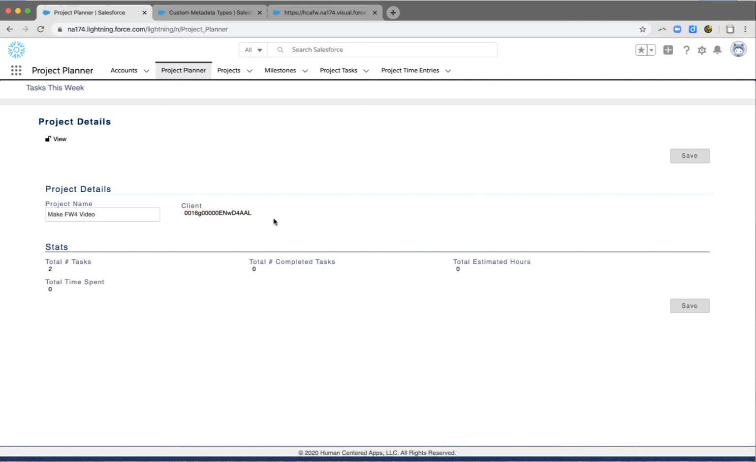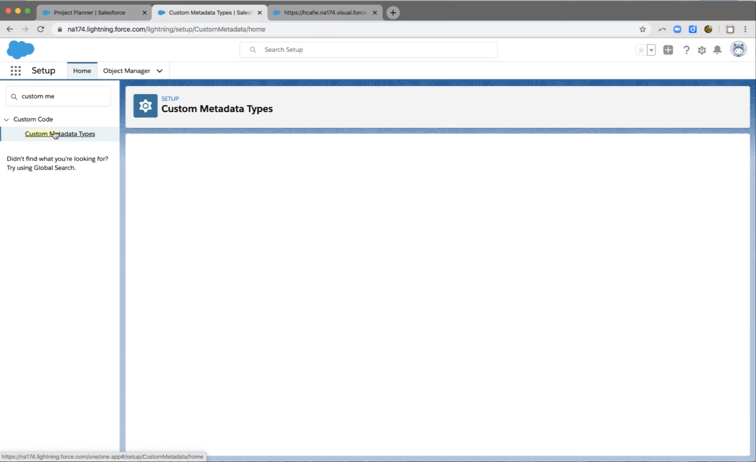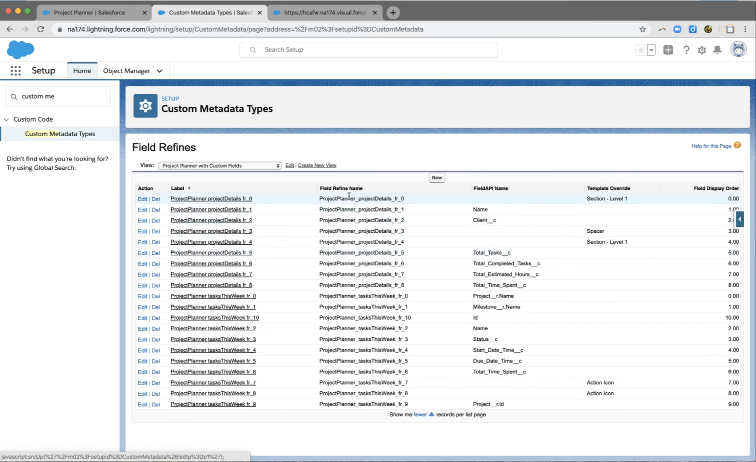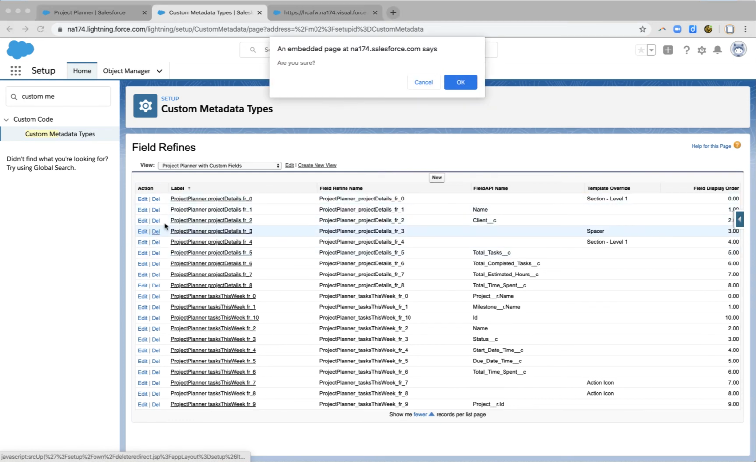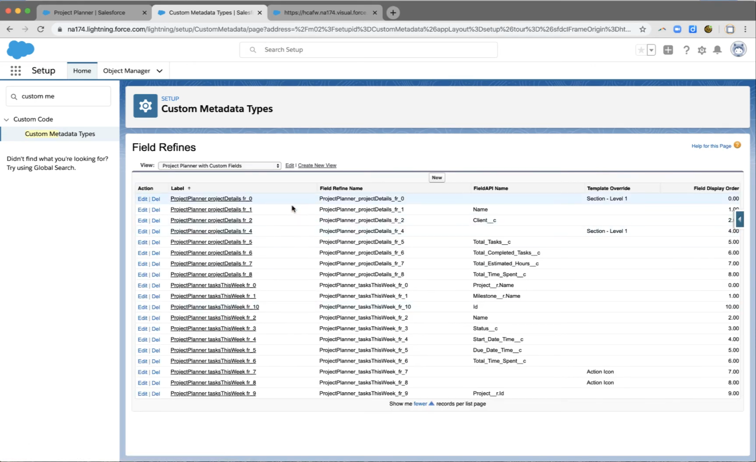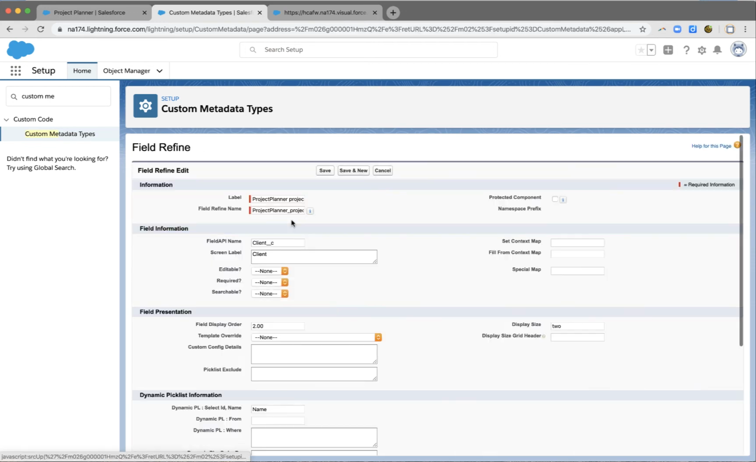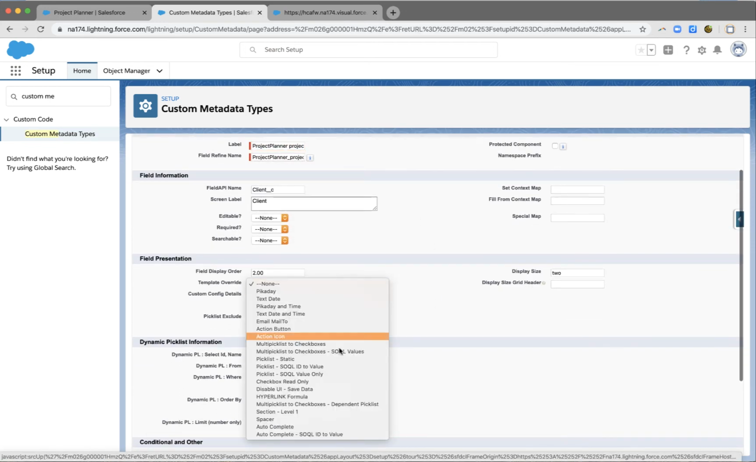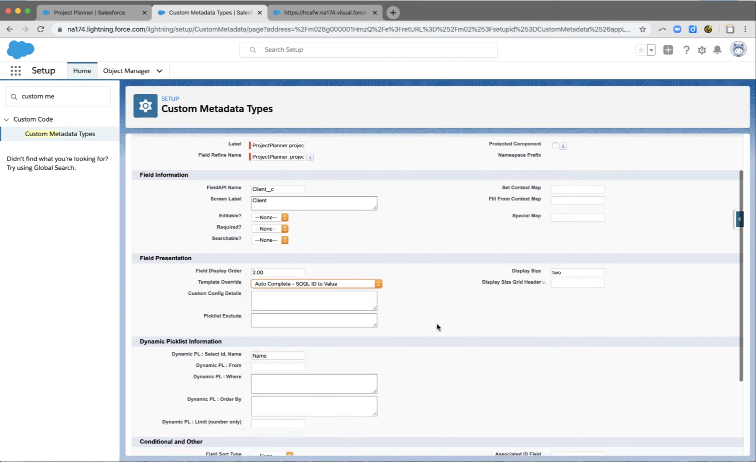So what about this? This is pretty ugly. We probably want to fix that. This is where I want to do my look ahead. So I don't want to do a SOQL pick because in theory I would have thousands of accounts here. It would make a really ugly pick list. So instead, I'm going to go back into my custom metadata types. I go into field refine. I'm going to get rid of this spacer because we don't need it. I am going to find my client record here, and I'm going to choose autocomplete SOQL ID to value.